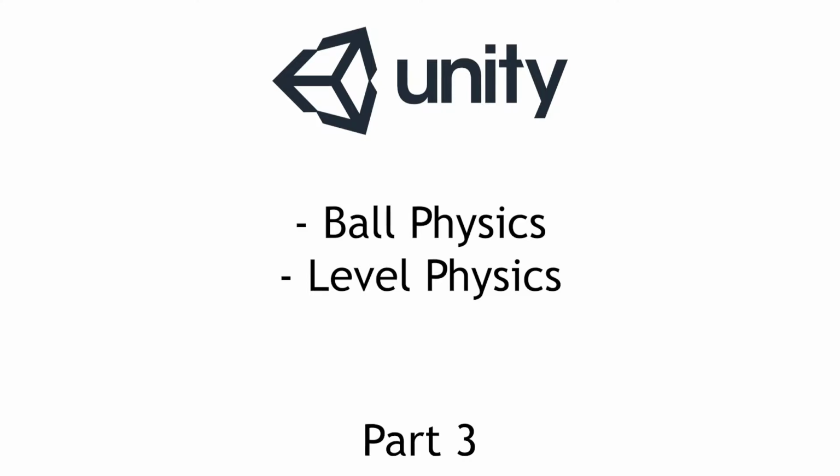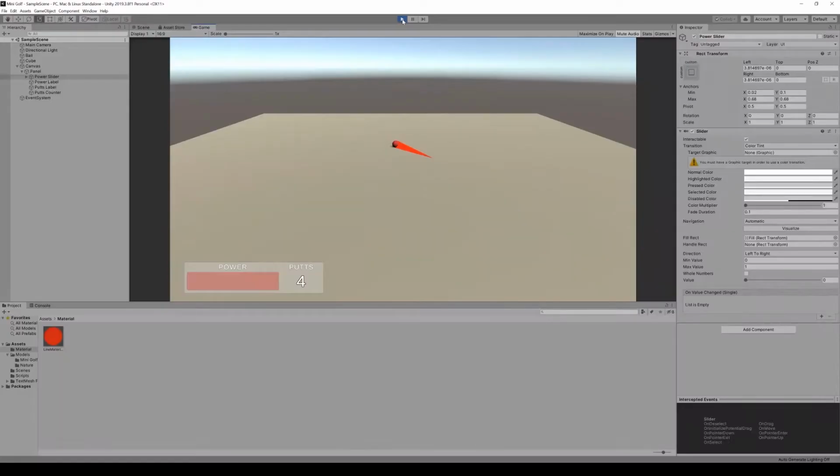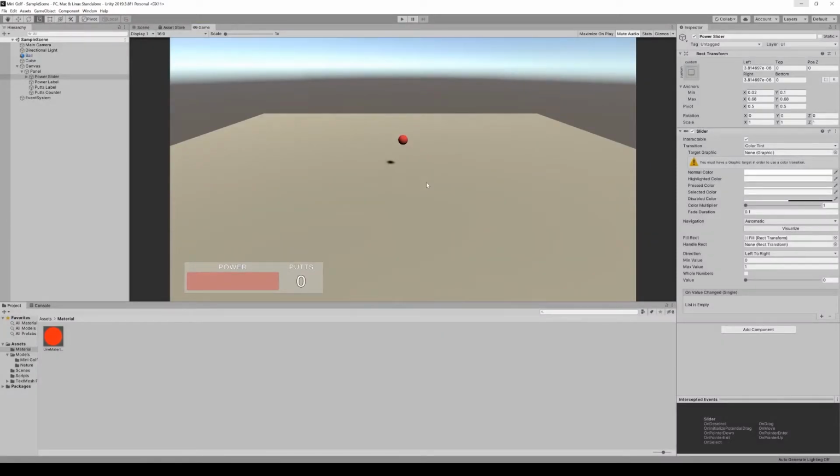In part 3 of this tutorial series, we will create a simple golf course so that we can start testing and tweaking the physics of our ball. So before we get into the physics properties of the golf ball, we'll need to create a little sample golf course for us to test on.